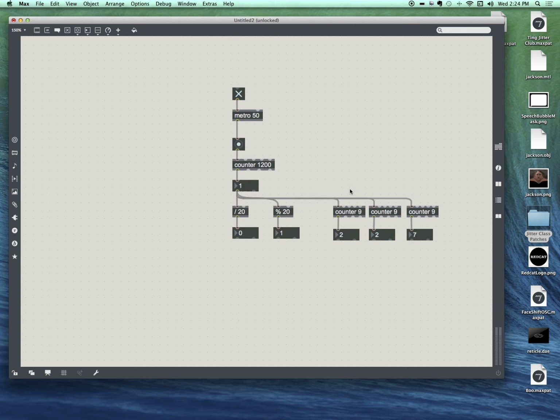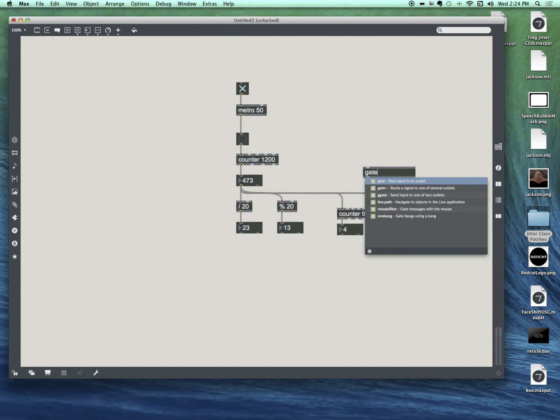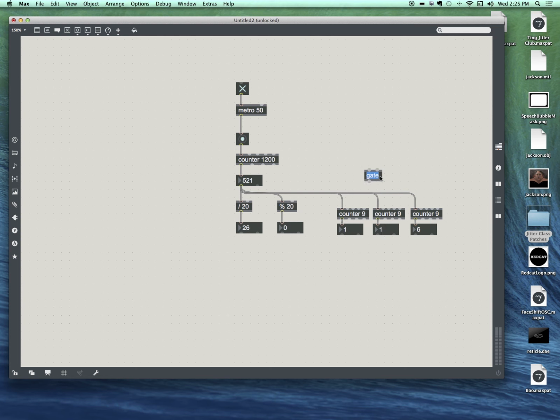Okay, so now we have the 3 wheels spinning, but we need a way to stop them. There's a way to stop impulses getting through to objects by using another object called a gate. So we can put gates between this number and these counters that will stop them from rolling. So go ahead and type gate. By default, gate will just give you one outlet, and it's closed by default.